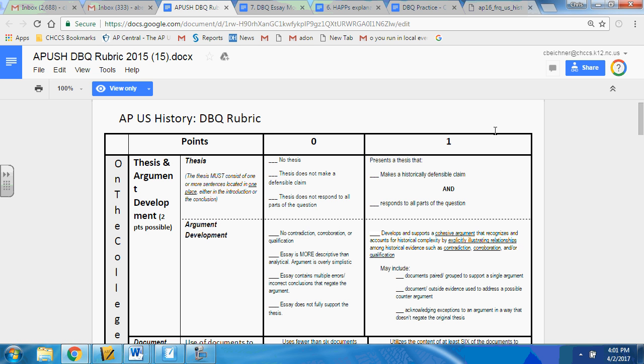So for example, you could get the thesis point here even if the entire rest of your essay is, I don't know, a drawing of a cat or something like that. Don't do that. You could still earn the thesis point if you have a solid thesis that makes a historically defensible claim in response to all parts of the question.